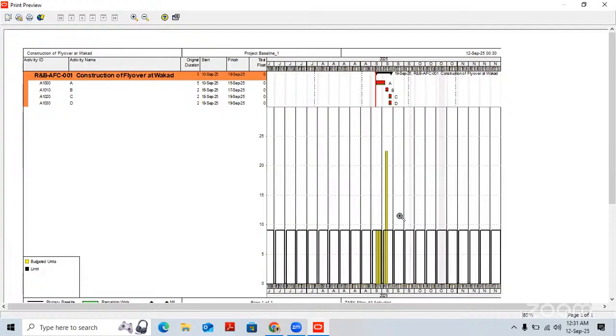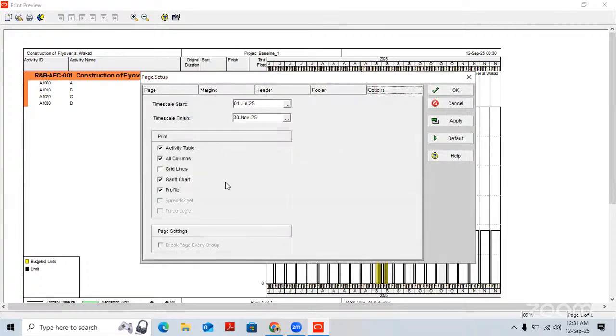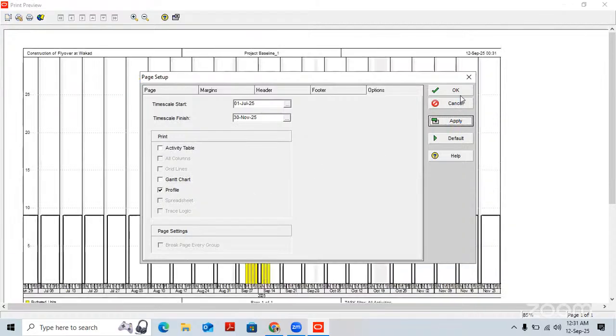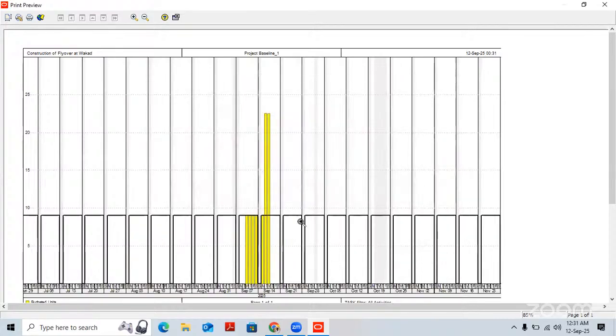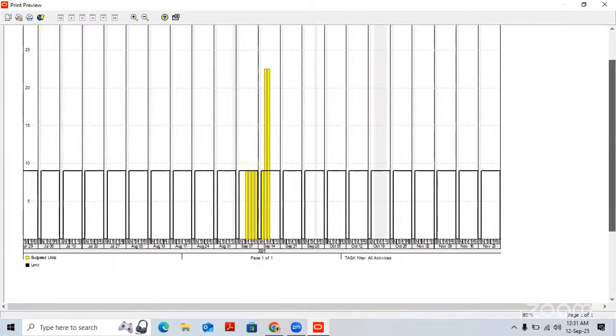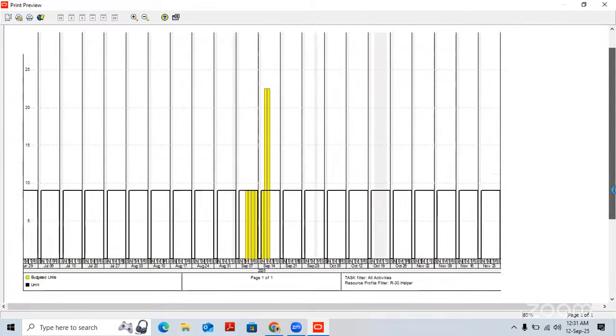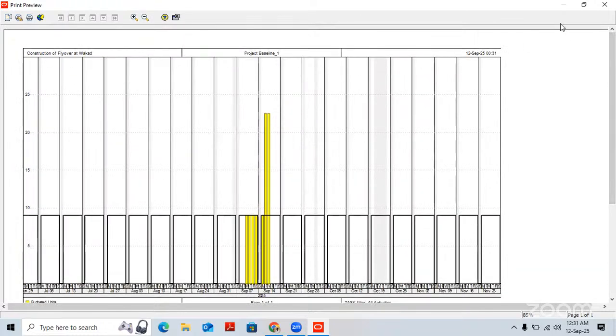So a better way, we'll just print out or just show the profile. So essentially we'll be printing out the resource profile, yes, the resource usage profile. Okay, that's fine.